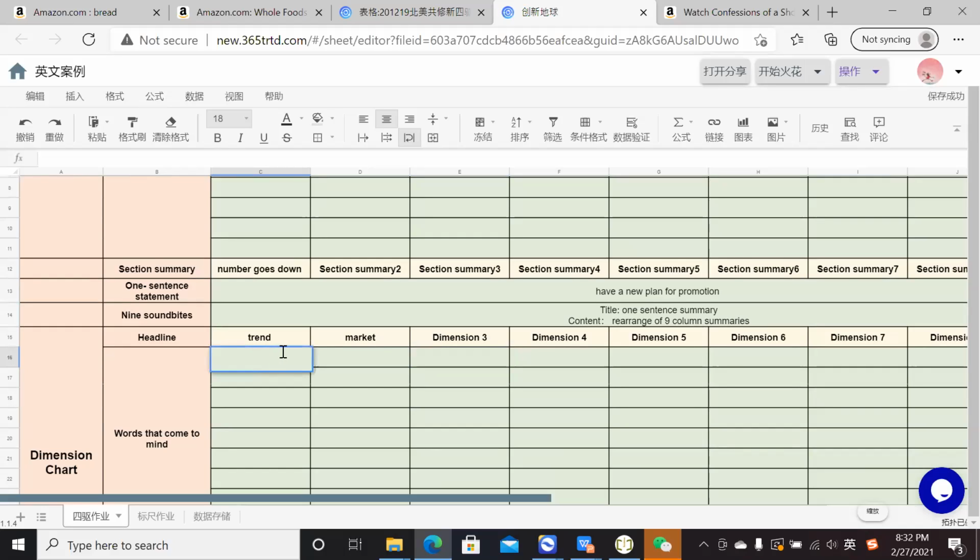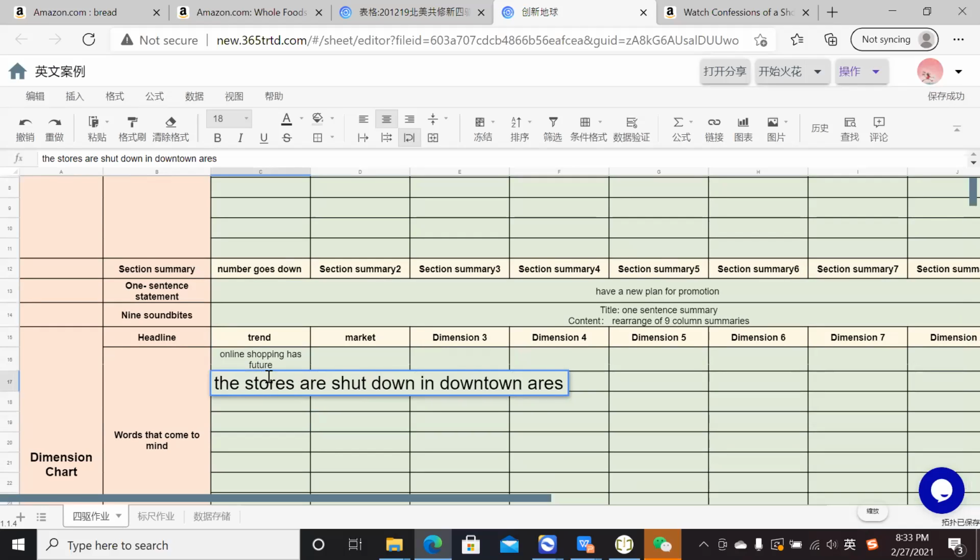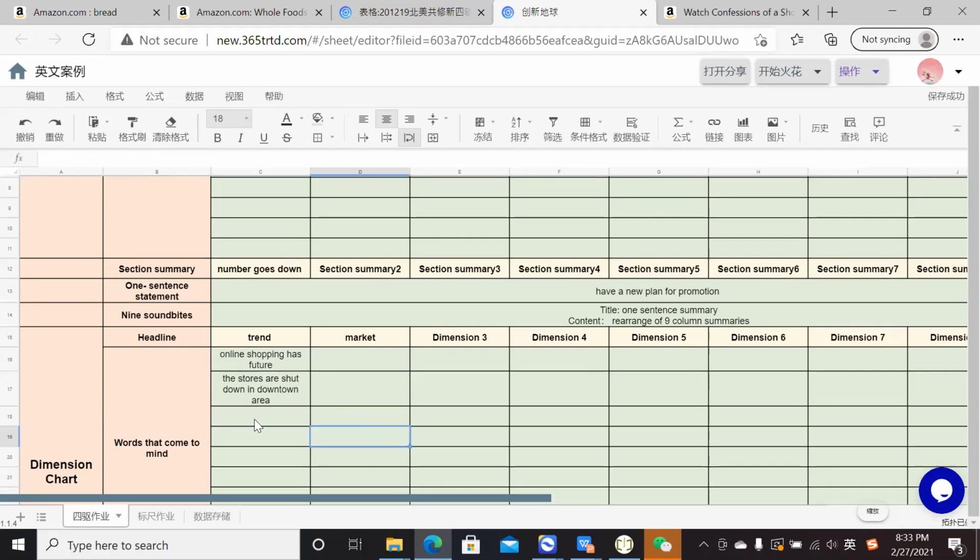Trend is like online shopping has a future, for instance. The store shut down in the downtown area, for instance. People prefer services here. For instance, as we see, it's all related with trend.